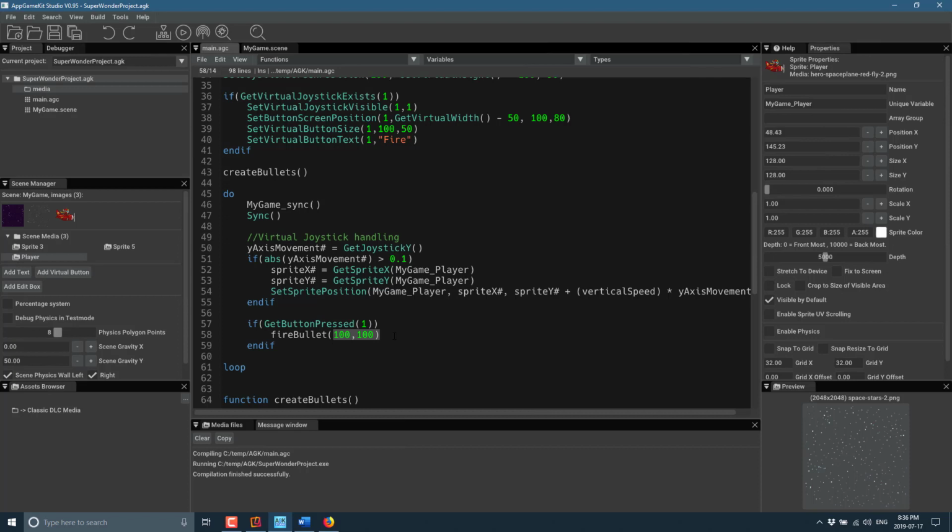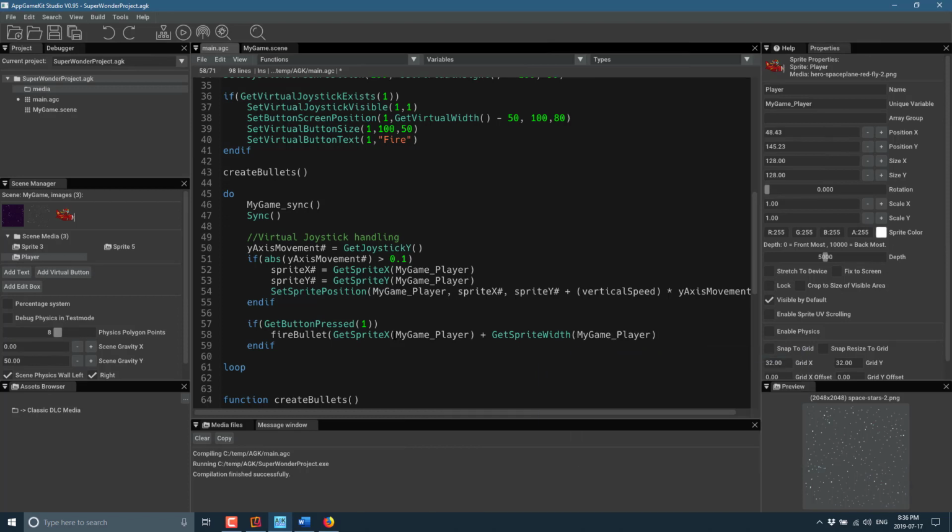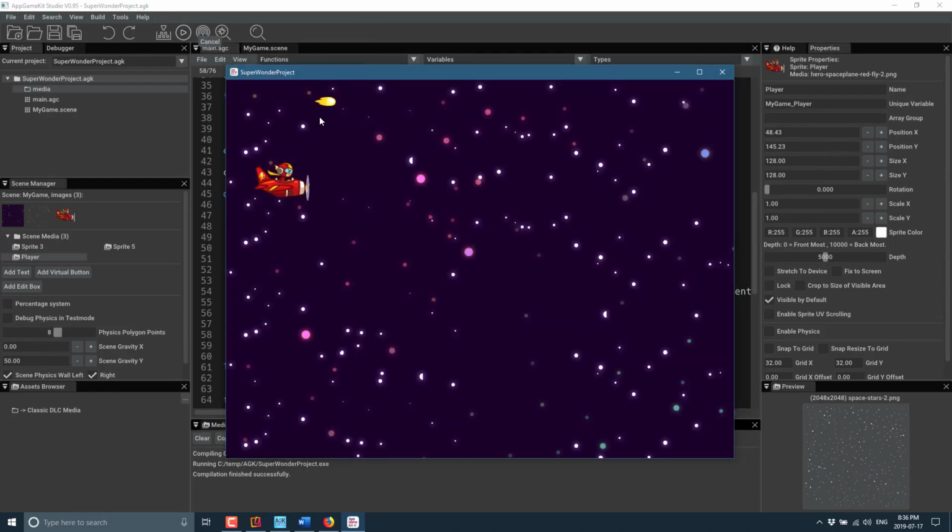So let's change this logic out to, see, I guess I got to go get sprite X. So we want the X position of my game player, right, like that, plus I guess get sprite width of my game player, and then, I don't know, 20. That's probably about right. See if that logic works. It should fire to the right side of our character.